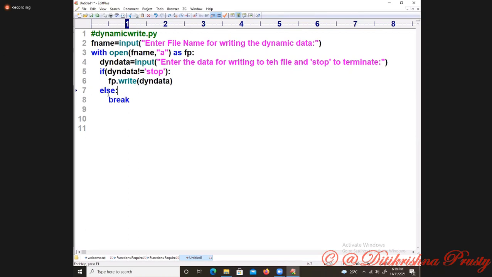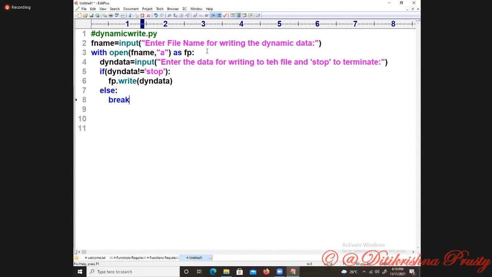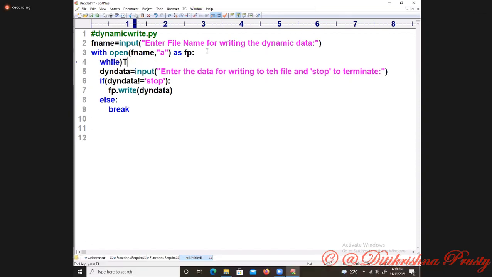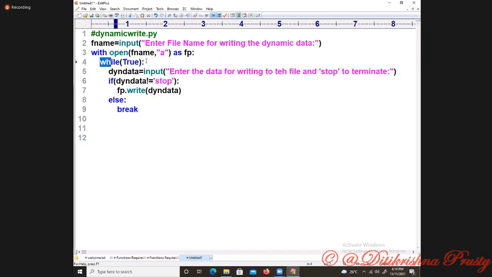Okay, guys. So this information should continue continuously. So I will write while true. I am writing true. See that: while true, dynamic data is equal to input of enter the data for writing to the file, and stop to terminate. If dynamic data not equal to stop, write the data, else you break it.